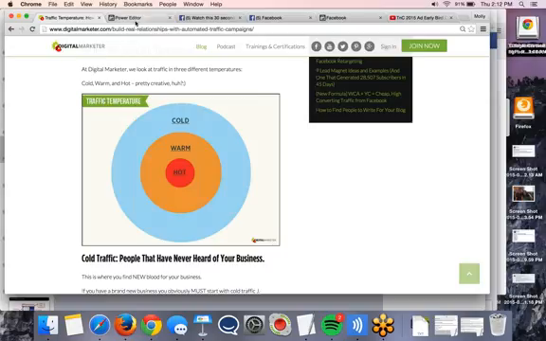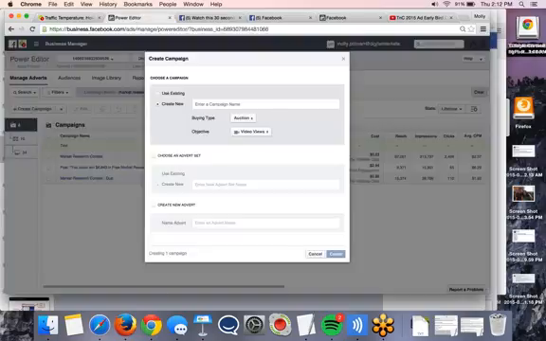So keep that screen up right there. Basically, if you want to create a custom audience based off your video views, at this point, you have to select video views as the objective, okay?